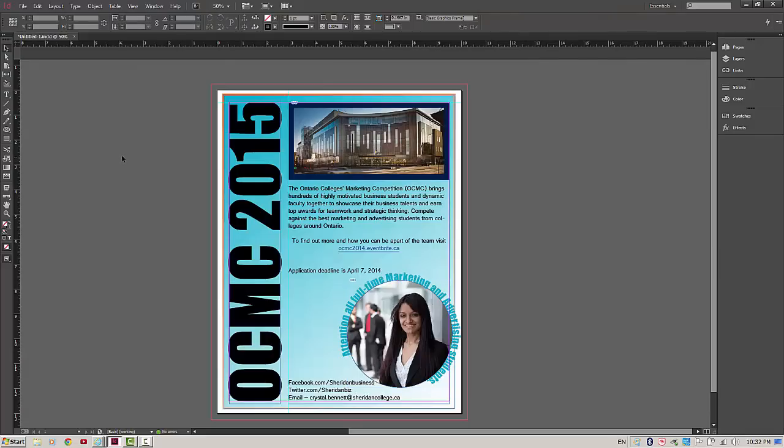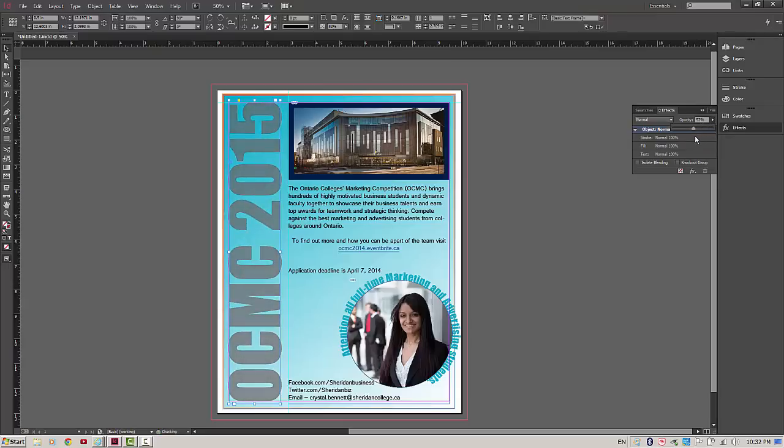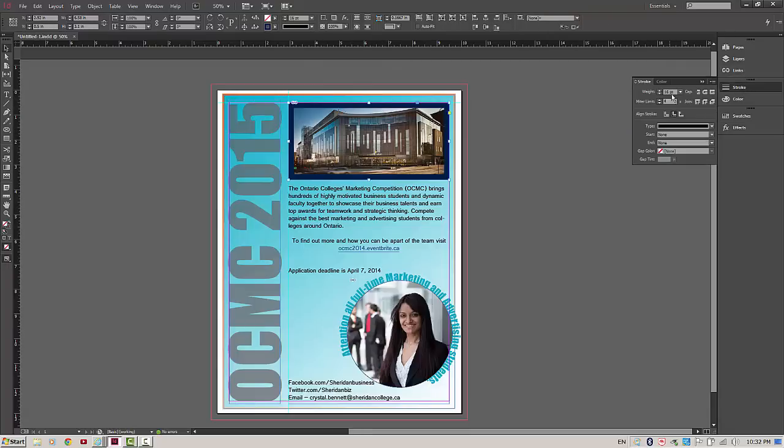Here's another interesting effect that I can do. I'll click on OCMC, my title here, and I can go over to Effects, and I can dial down the opacity. All I need to do is click on opacity at 100% and start dialing it down, and see how a little bit of change can change the feel of a picture. Now go ahead and play around with some of the effects that you've got here and see how you can change the look and appearance of your poster just by making some slight changes to the stroke, color, swatches, and effects.